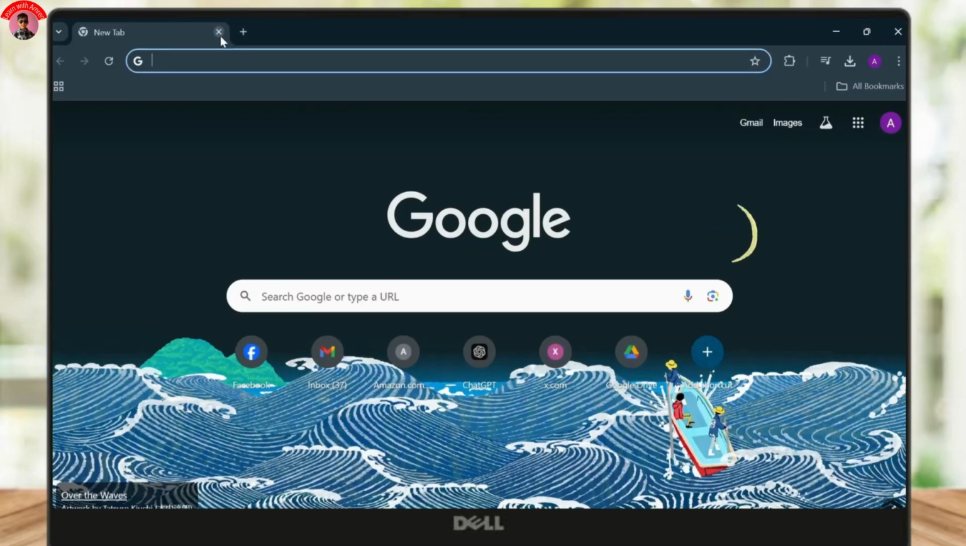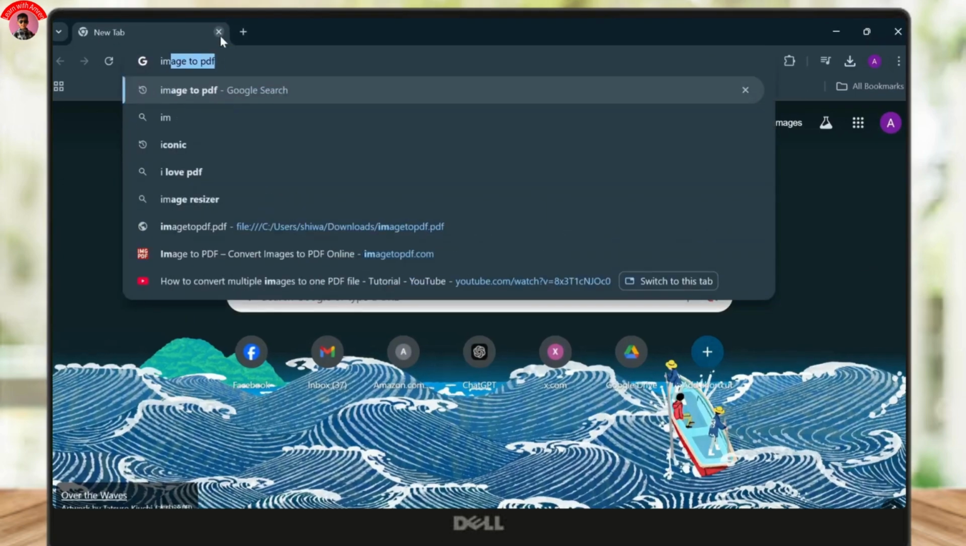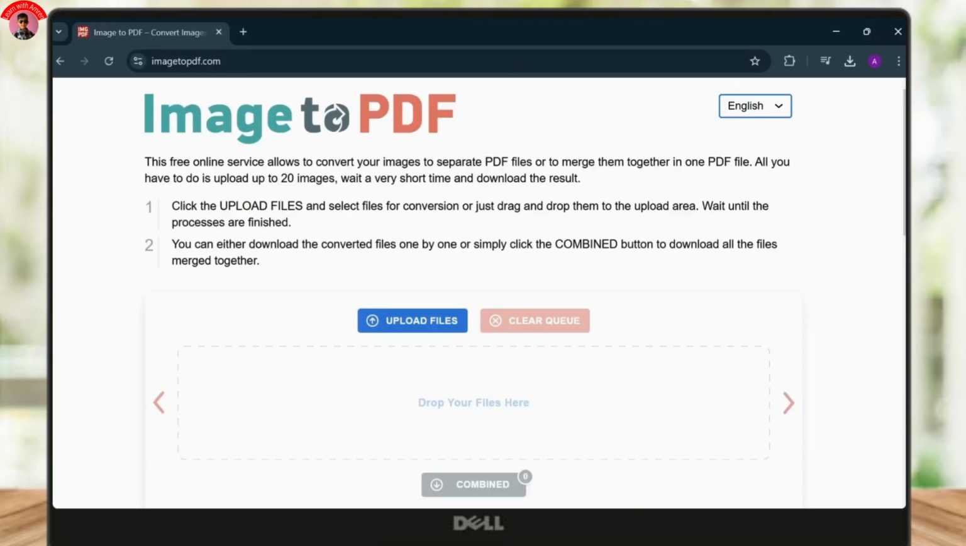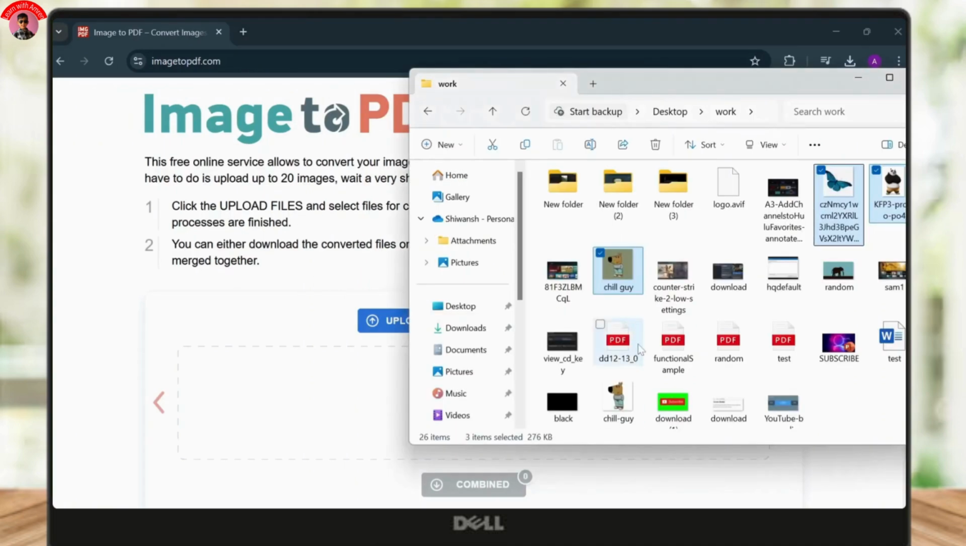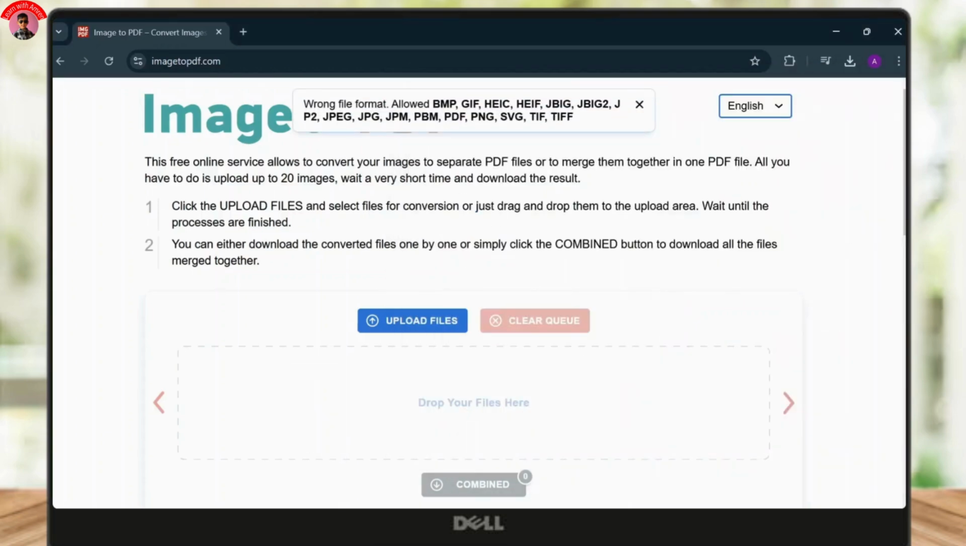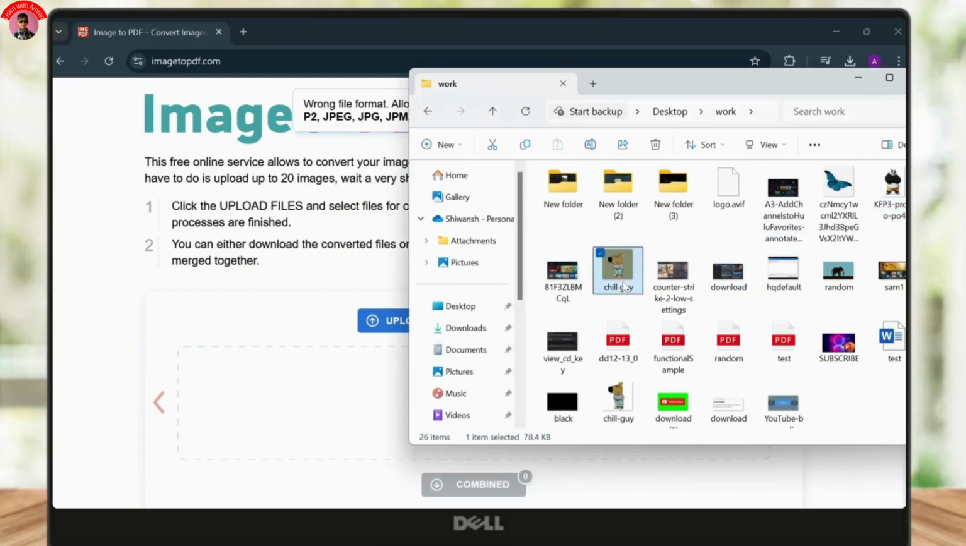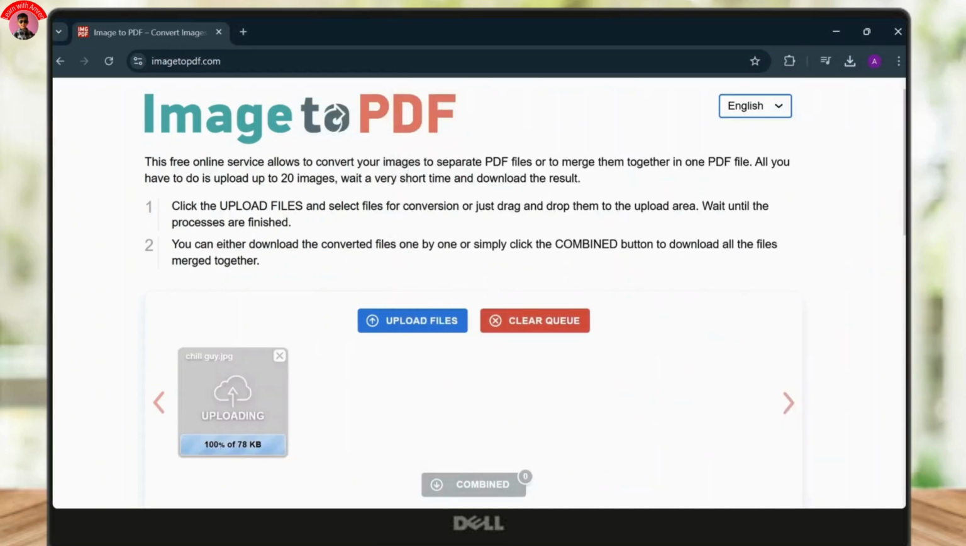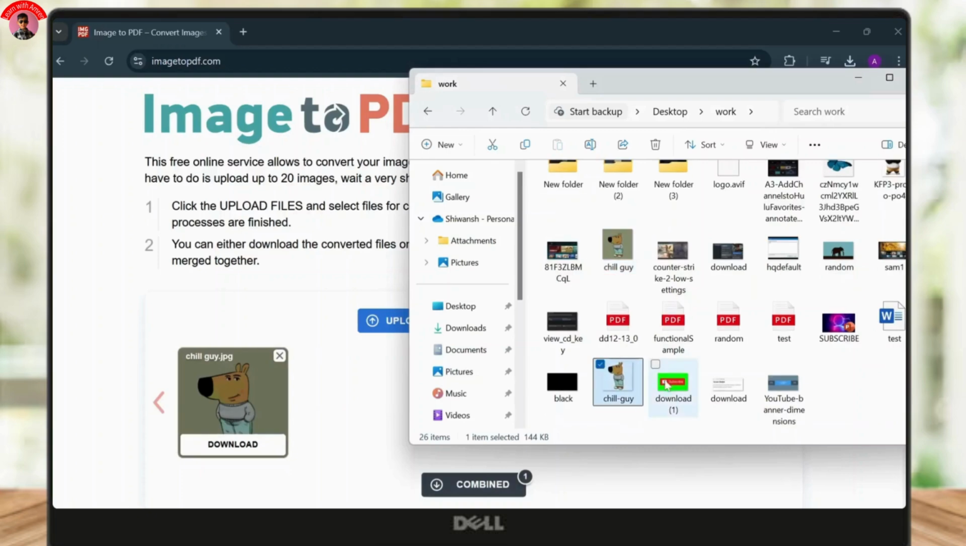Now let's get started. First of all, open up a web browser and then search for image to PDF. Now you can directly go to image2pdf.com, and after you're there, you'll need to upload the photos. Head over to your location, wherever you have the photos, and simply drag and drop the pictures. Now I'll drag and drop this and these two right here.